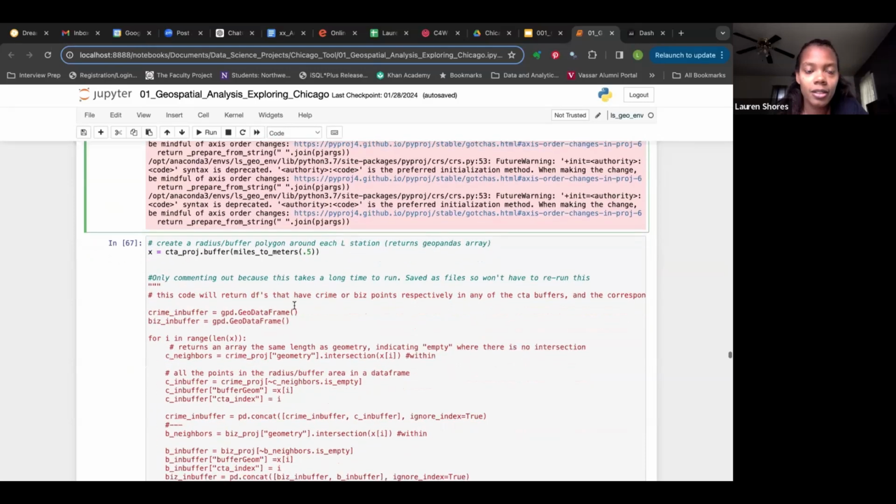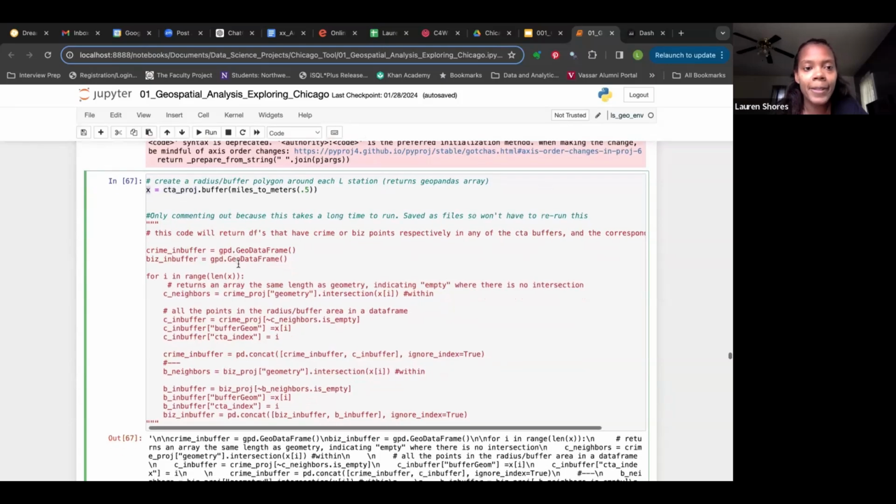So we're going to create this buffer of half a mile. I'm using my miles to meters function to convert half a mile to meters, and for our projected CTA, the active geometry will be the point of the CTA station. So for each point, we're going to draw basically a circle, a half-mile circle around it. That's essentially what we're doing.